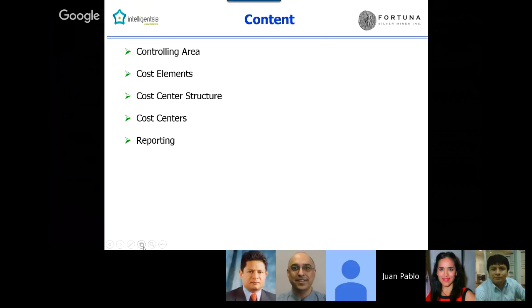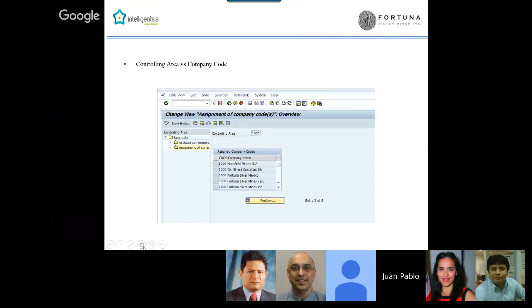I was saying that we will review the main topics for controlling, and at the beginning, the main structures and master data that we have inside the controlling module. We call it CO, just for your reference. And the first thing we will see is the controlling area. As I was saying, in this screen, in the PowerPoint, you see that we are using one controlling area globally. What does it mean?